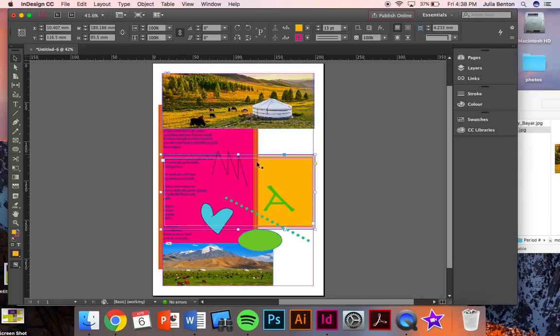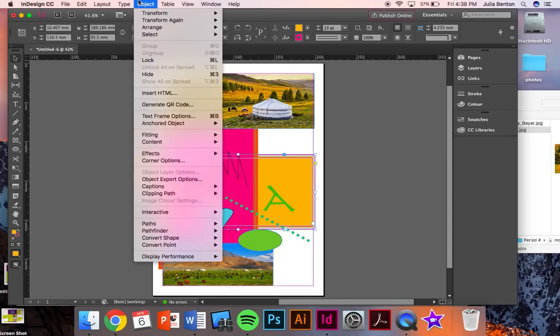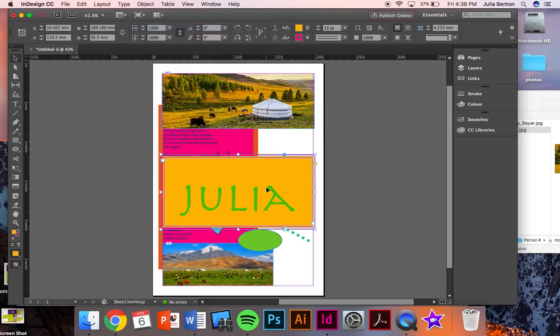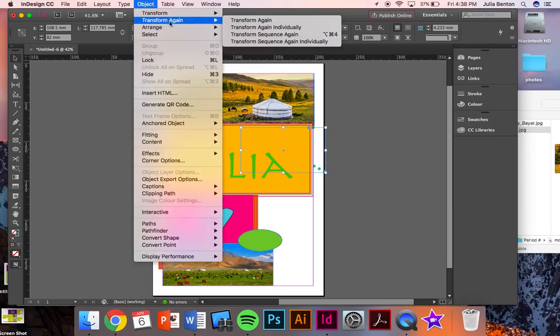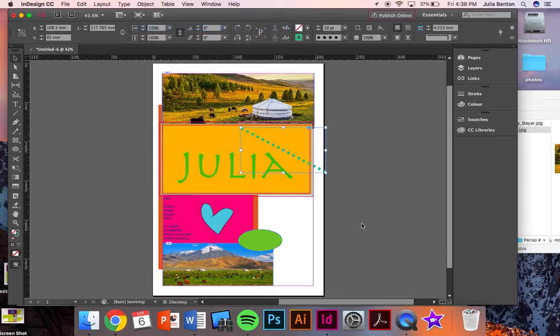If you want to bring something to the front, select the object, click Object, Arrange, and Bring to Front. I'm not going to move all these things around now, but you guys will have to. Object, Arrange, Bring to Front.